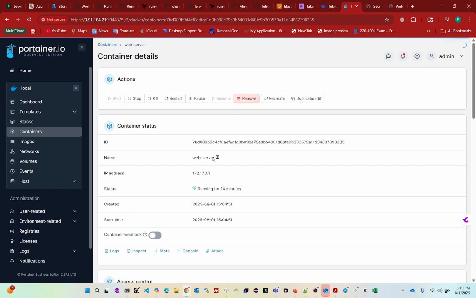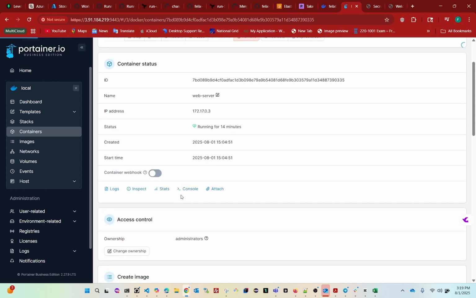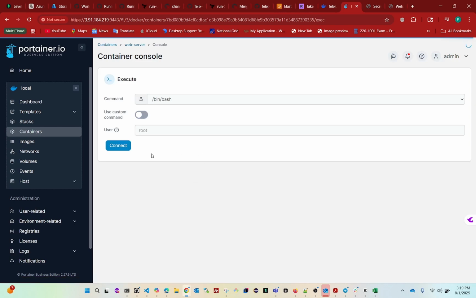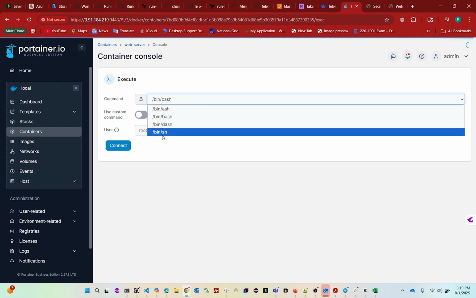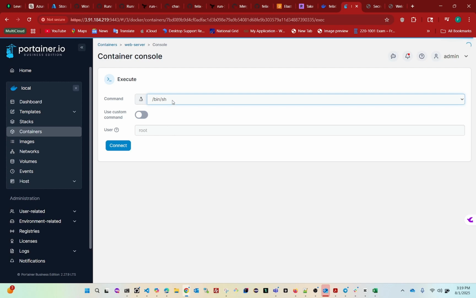So I'm going to go back, and also we have another tab here called the console. The console enables you to what? Interact with your container through the command line. From here, this is telling me that my Portainer will be using bash. If you want it to use shell, you can change it to shell, but I want it to use bash, so I'm going to continue with bash.